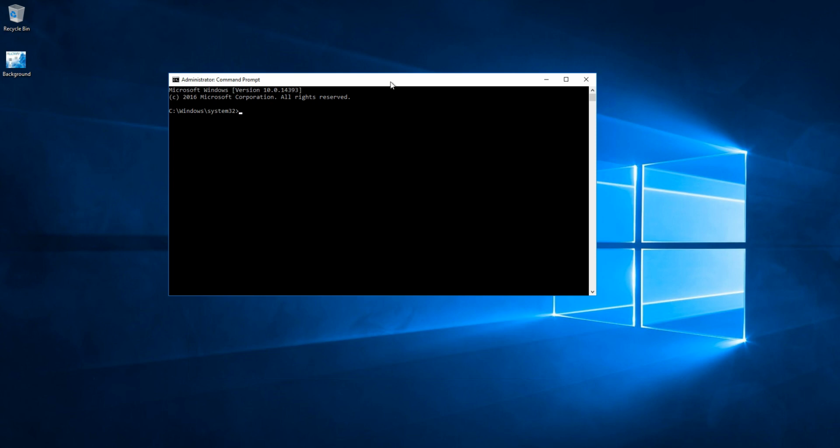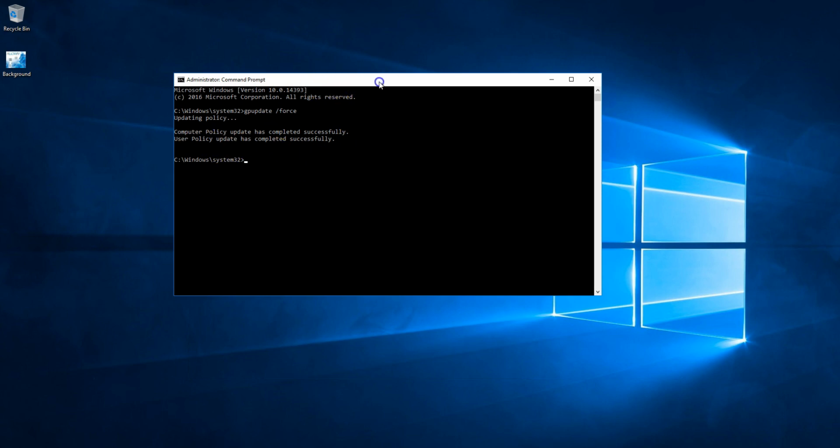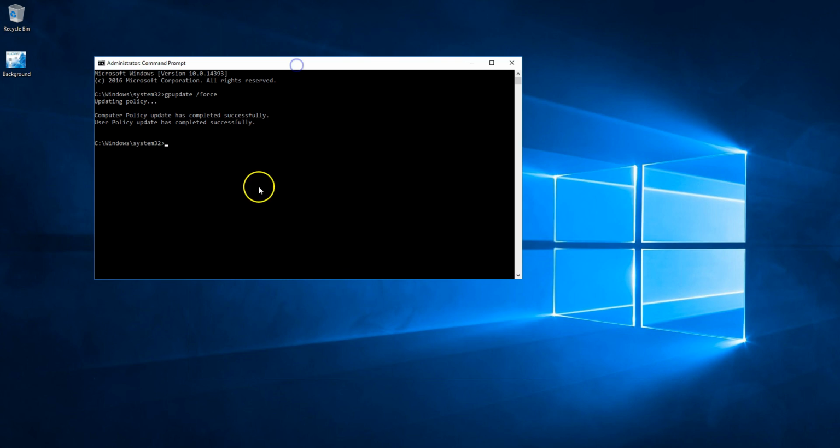So there's a couple things we can do on your computer to force it. It's this command, called gpupdate, and what we'll do is a /force. It'll update the policy. So this is me telling it to refresh its domain policy. It'll change all of the updates, and you see that the computer policy update has completed successfully, and the user policy has completed successfully.